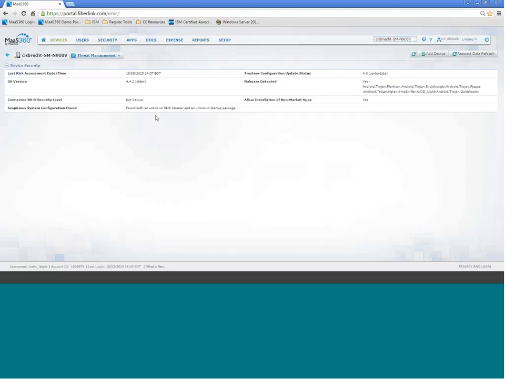No, it's not secure. So a lot of visibility here in addition to some system configurations that might be suspicious. So an unknown SMS listener and an unknown startup package. So there's a lot of visibility here for the admin that may be concerned about what's taking place, especially on an Android device where it's not quite as locked down from the App Store as maybe the iTunes App Store would be. So this is nice because we now have an out-of-compliance device and we can take action on this device automatically through that policy.